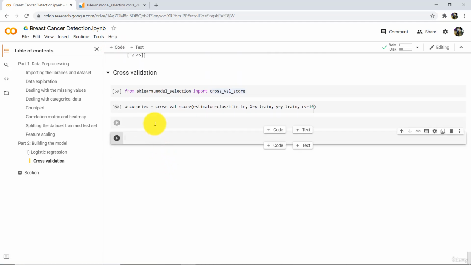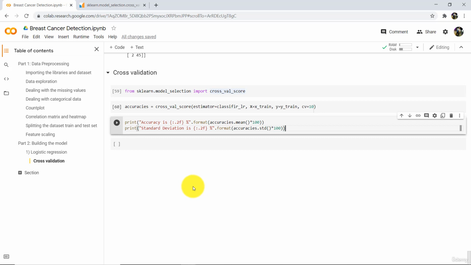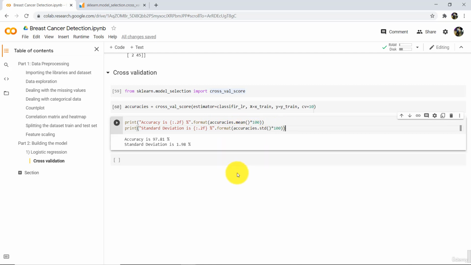Add a few cells. So here we have to compute accuracy mean and standard deviation. I will paste the code here, this one. So here we are getting accuracy mean in terms of percentage and standard deviation also in terms of percentage. Execute. Great. So accuracy is 97.81 and standard deviation is 1.98.